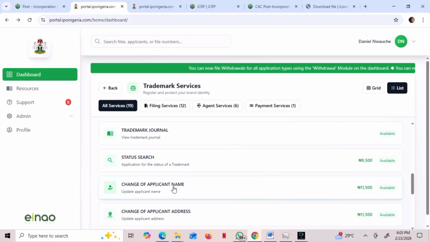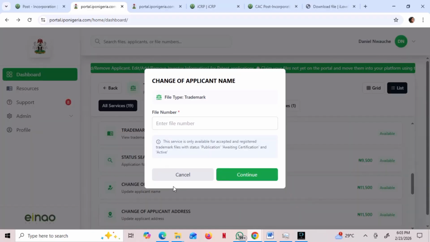So if you filed for a trademark successfully and it's already showing publication, and you want to change the applicant name, let's say you made a mistake in the letters, you can just go ahead and use this option to change it.